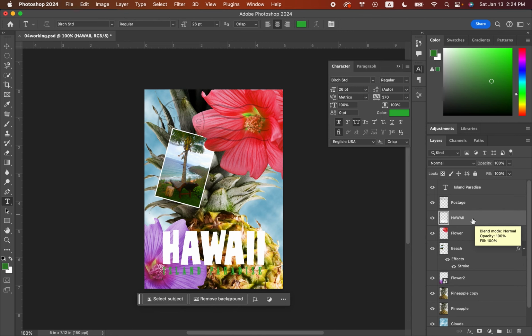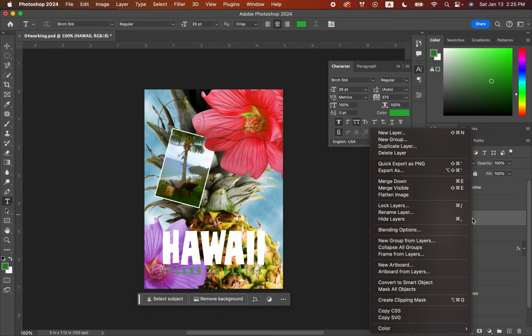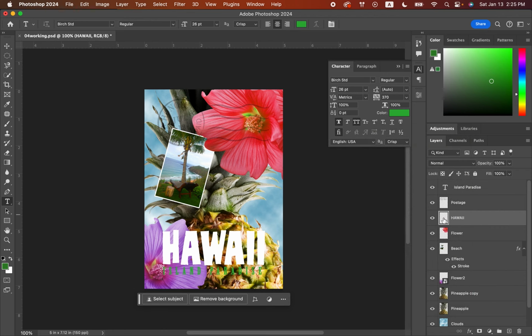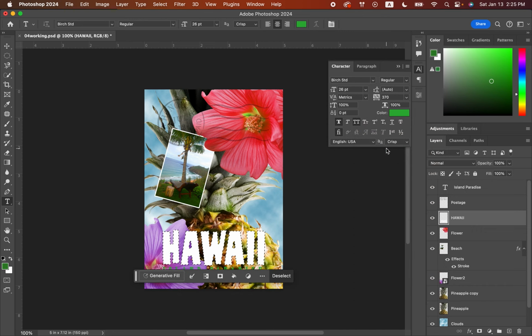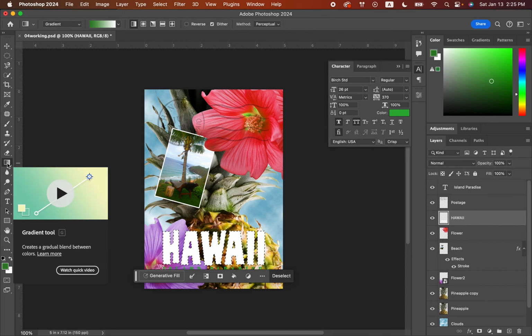So you're going to right click on that layer and you're going to choose, oh, sorry. You have to do it on the thumbnail. Right click on that layer thumbnail, and then select pixels. And so you'll see that it creates a selection out of the pixels that are on this layer. And then you're going to use the gradient tool, which is over here. G is its shortcut.